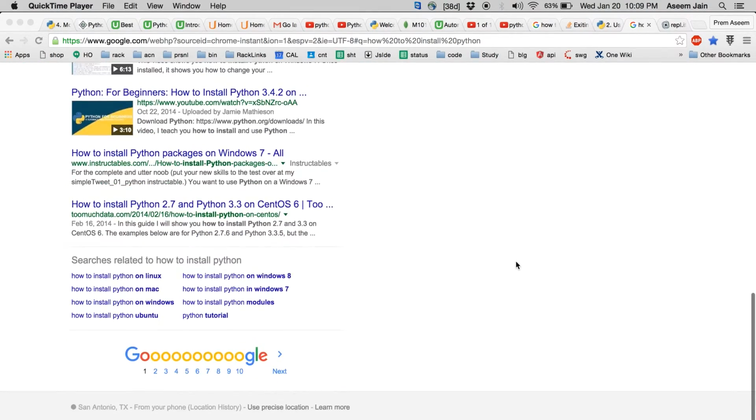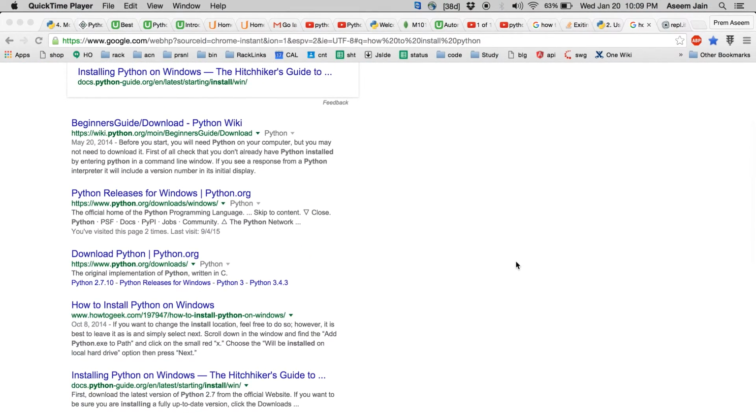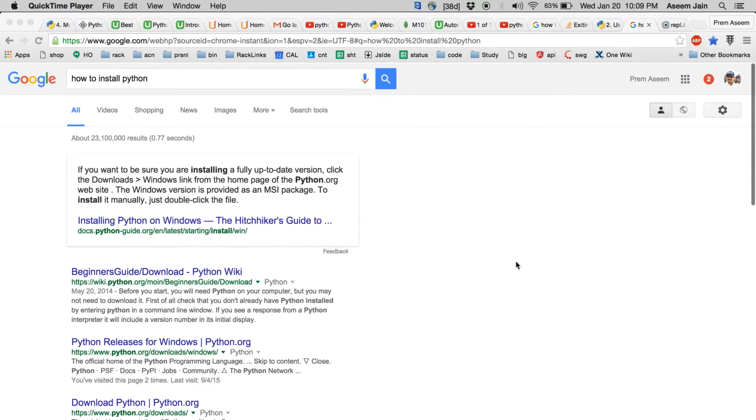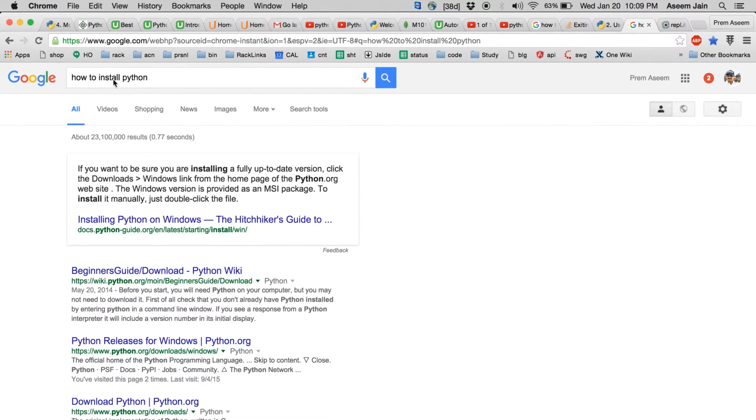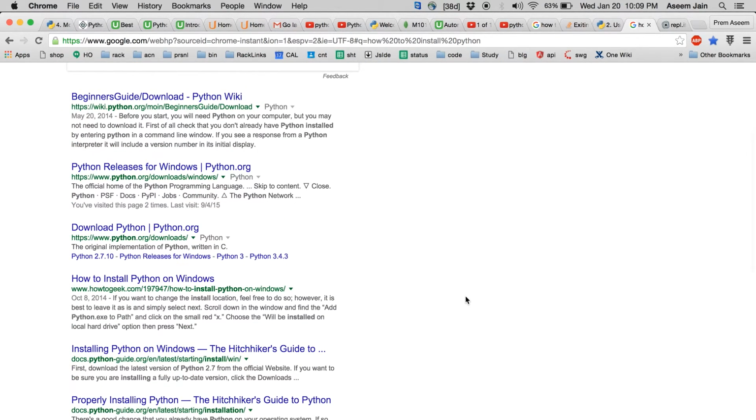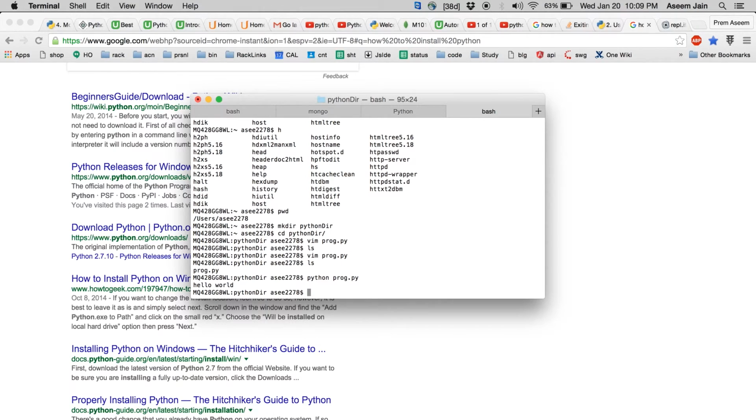I assume that, based on the different versions of your machines and different versions of Python, you would be able to install it through Google, like how to install Python, and you will find it. So let's save time there and move to the main stuff.